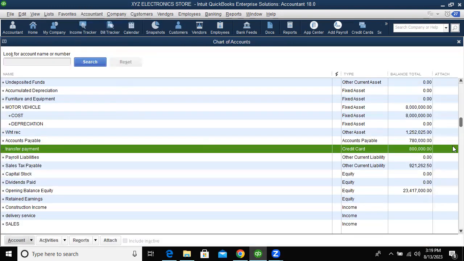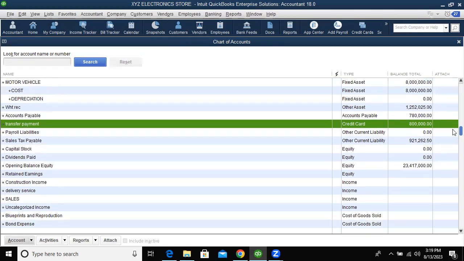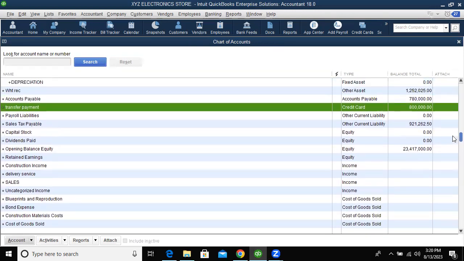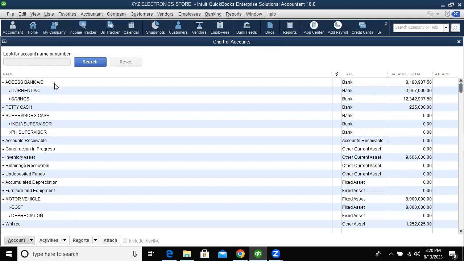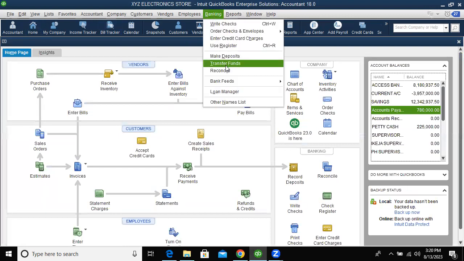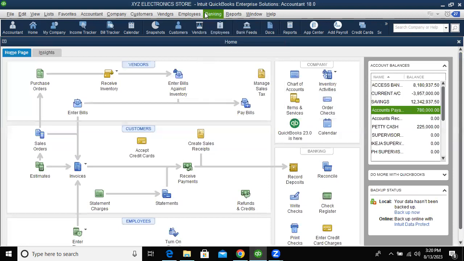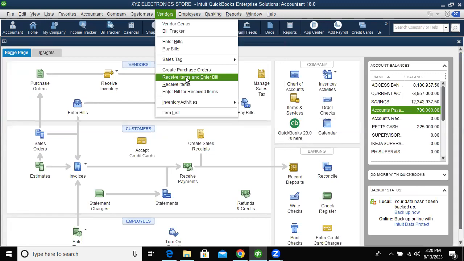Okay, so for the chart of accounts here, you can see we have transfer payments telling us how much sales we made through transfer. So that's how you set up your POS and other modes of payment. What I'm looking for here is to check these accounts. We have assets, and all this. So we'll go back home. Let's look into our banking reports. Or let's go back to the one we entered, we receive items and enter bill.